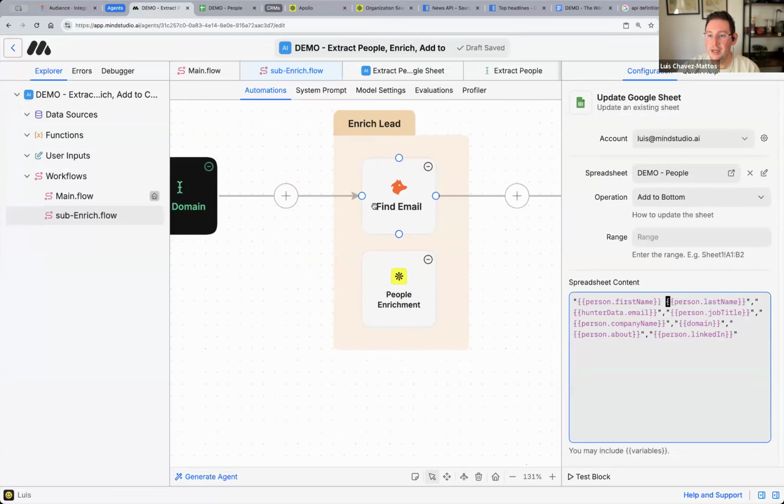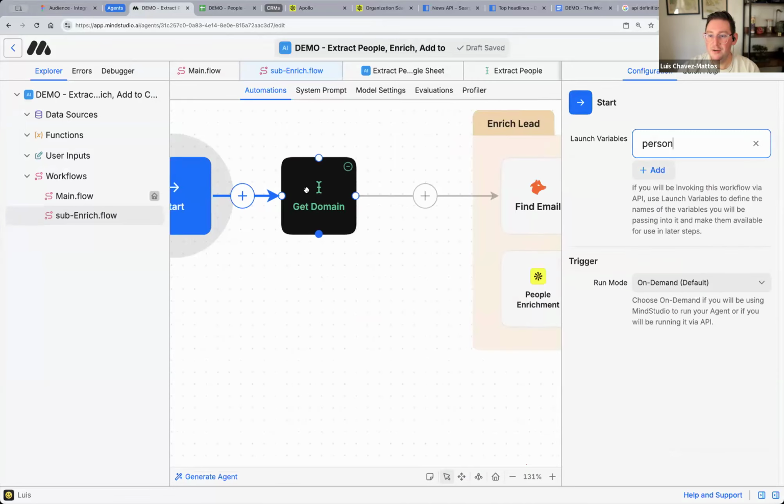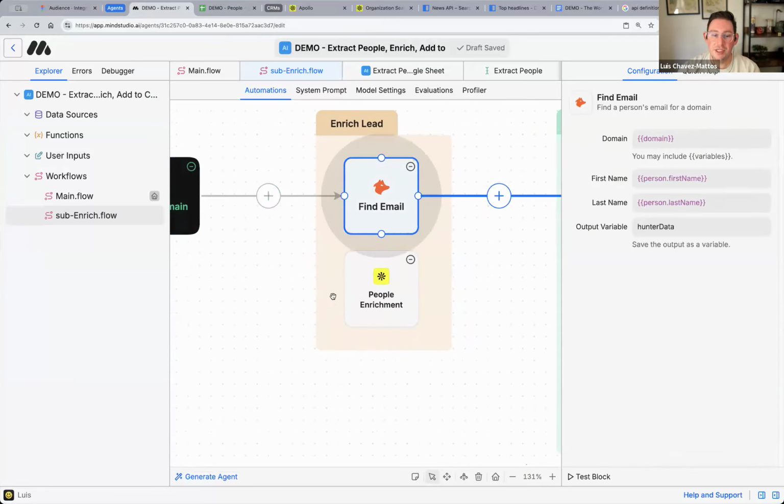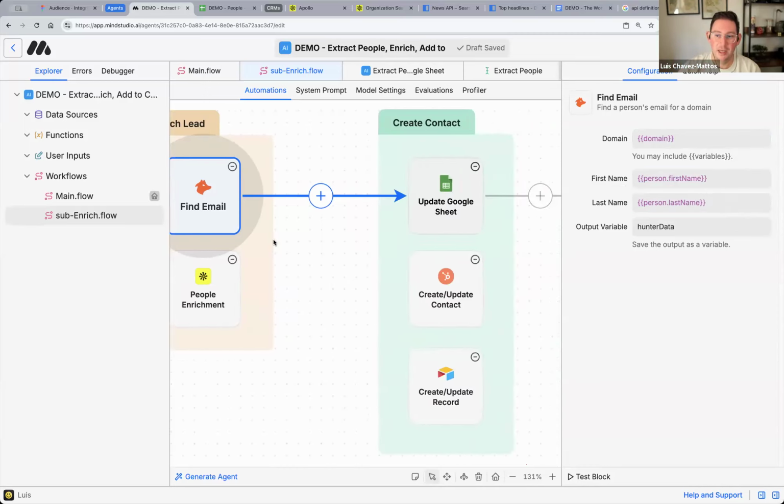So this is going in, it's taking that person info, finding the domain that it's most likely associated with. Then it's using this integration block, which actually doesn't require any sign-in at all. It's just we're using our own API, like MindStudio's internal API, in order to access this service. And that asks us to provide the domain, the first name, and the last name of this person in order to get the email of that person.